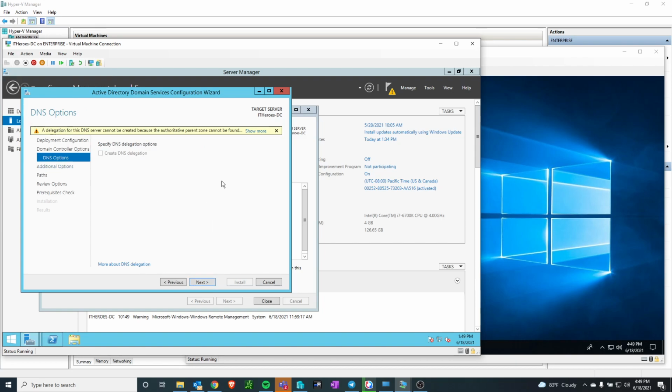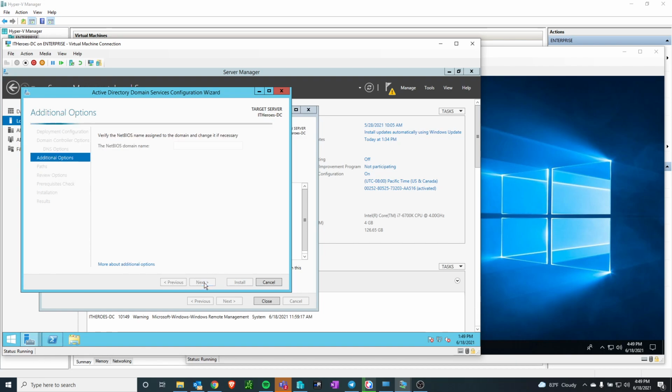This is where that delegation check I was talking about a moment ago happens. You notice it says delegation for this DNS server cannot be created because the authoritative parent zone could not be found. This is exactly what we want for a .local, as it's not seeing anything out there that's using this name already, which means that we are okay to start from scratch and use this for our local domain. So we will hit next, and when this pops up here with the NetBIOS domain name of itheroes.local, which it should do in just a moment, we will accept that default and hit next.